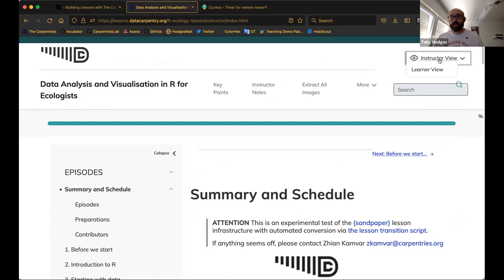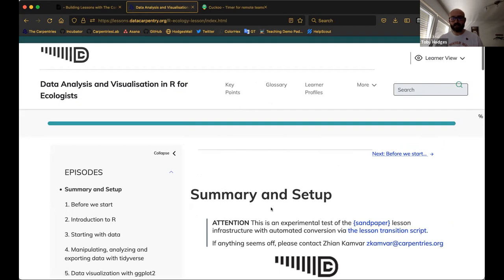Okay, but if I scroll back up and switch back to Learner View, this landing page is Summary and Setup. So it doesn't contain that schedule table, which is really most useful as a guide for instructors to give them an idea of how long they should be taking to teach each of the sections. Or that's not right. They should take as much time as they need to take, but an estimate of how much time it is going to take them to teach each of the sections. And instead, the learners are presented with the same kind of landing page information and then some setup instructions that are specific to this lesson.